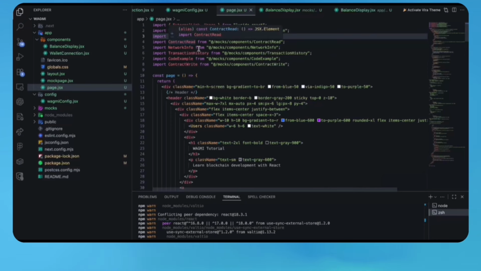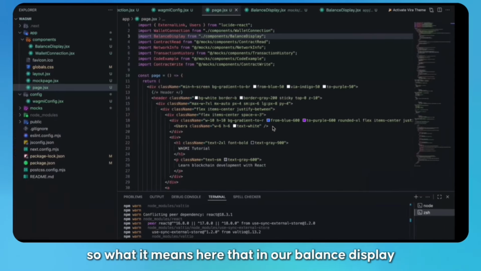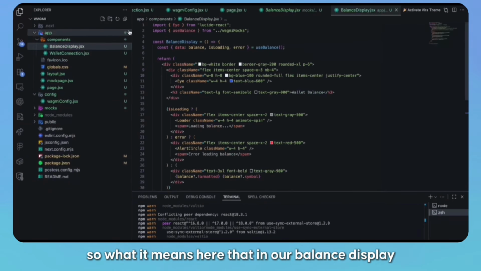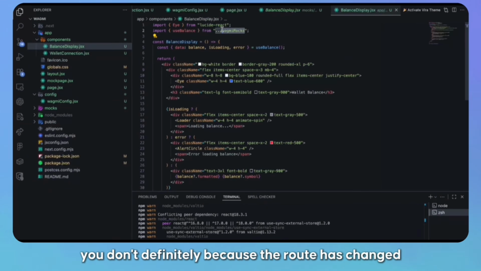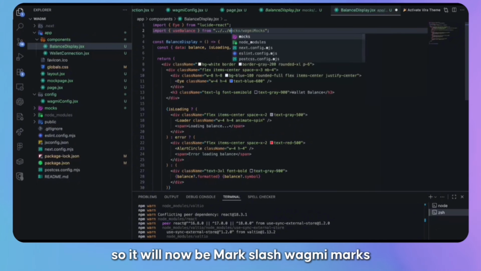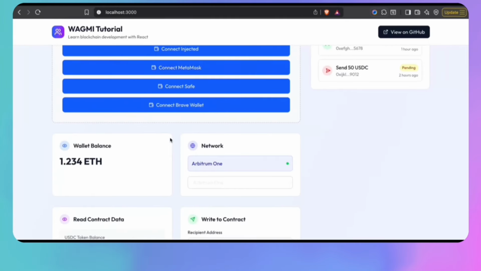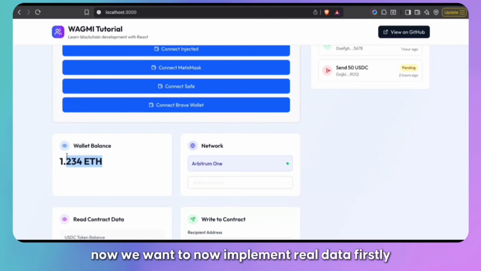Right? So now we already have the one from balance display. What it means here is that in our balance display, we should change this import, definitely because the route has changed. So it will now be mock slash WAGMI mocks. So that should fix the error. Now we want to implement real data.